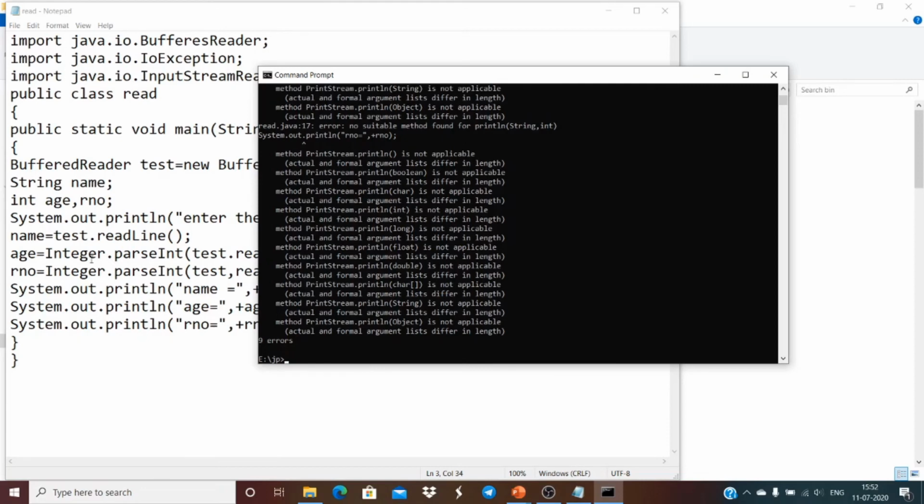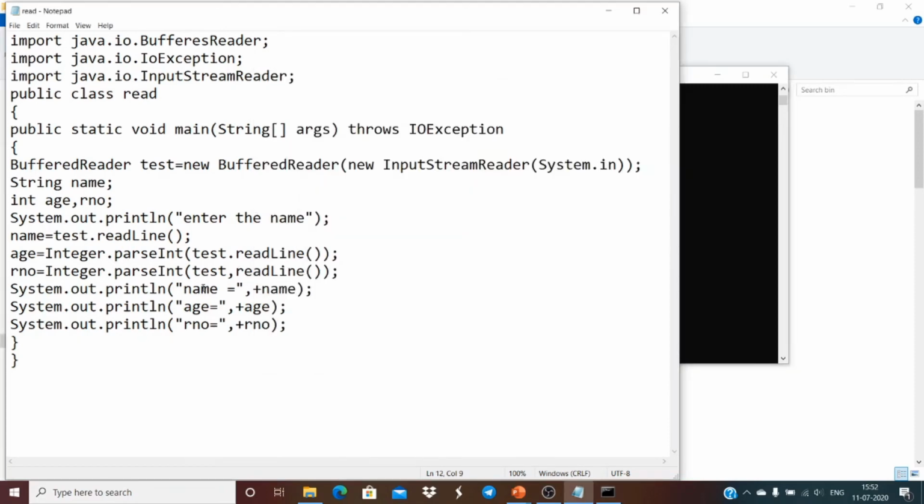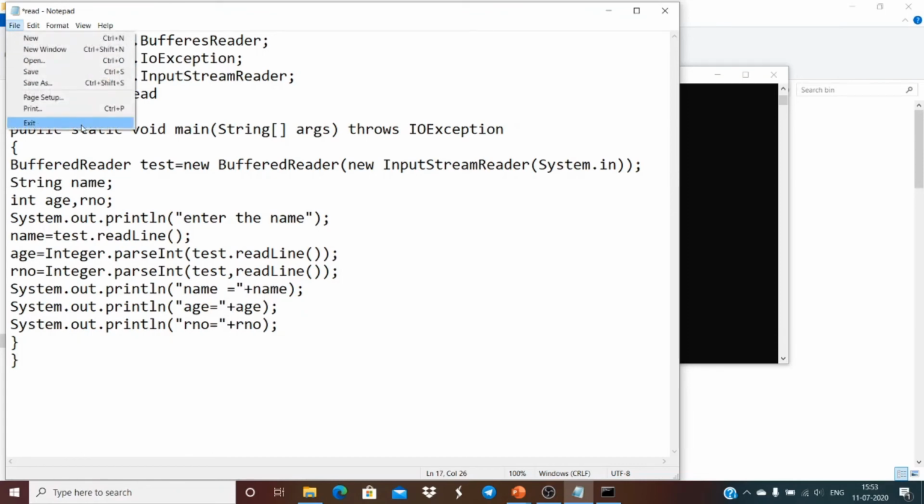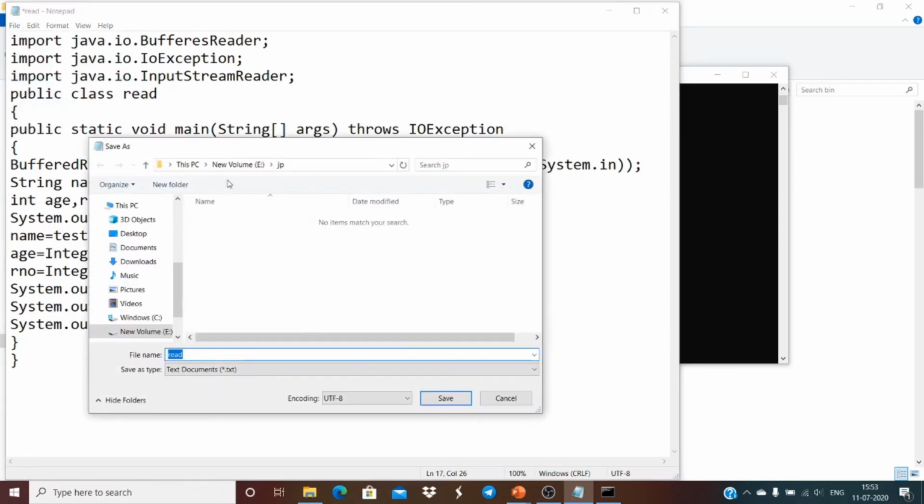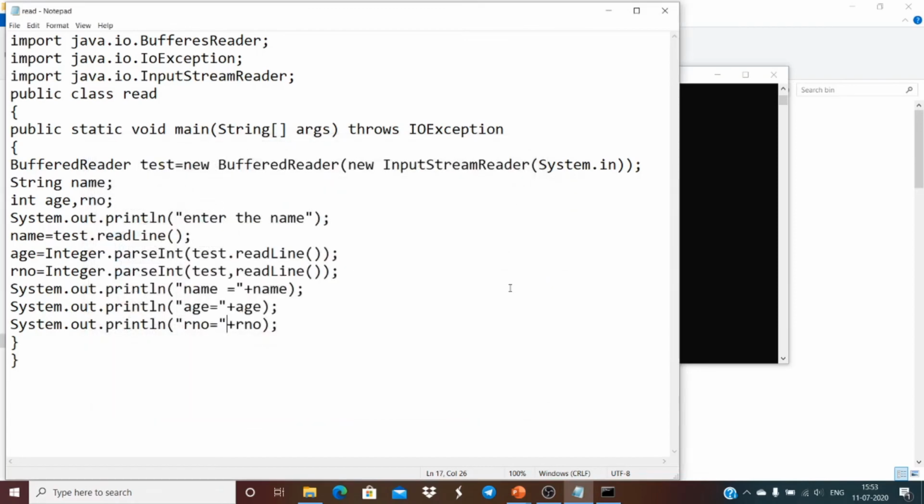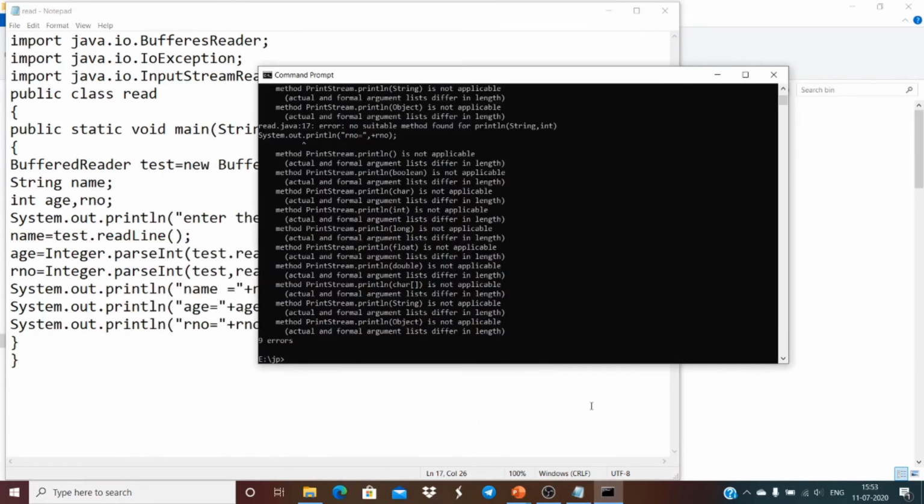We can check one by one. That is, we have to remove the comma. Okay, again save the program, save as, select all files, again save, then again take the command prompt, set it as javac space read.java. Press the enter key.